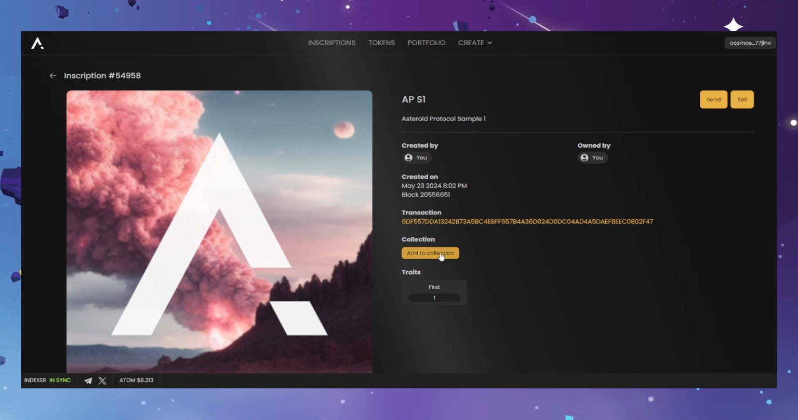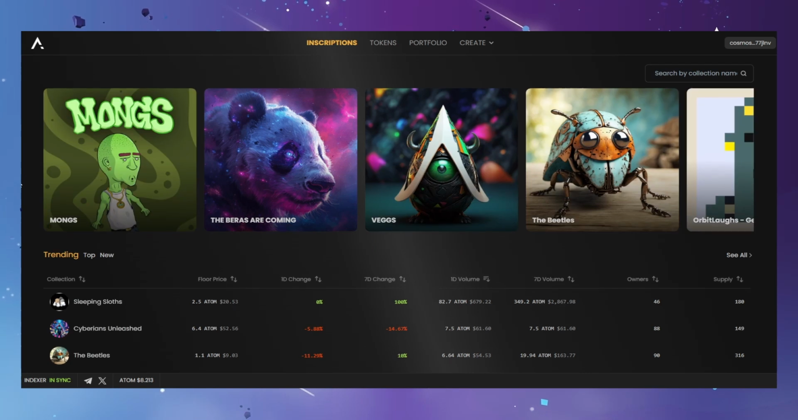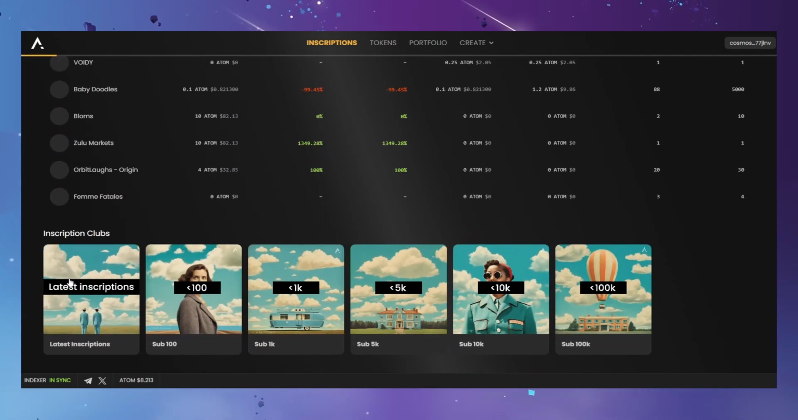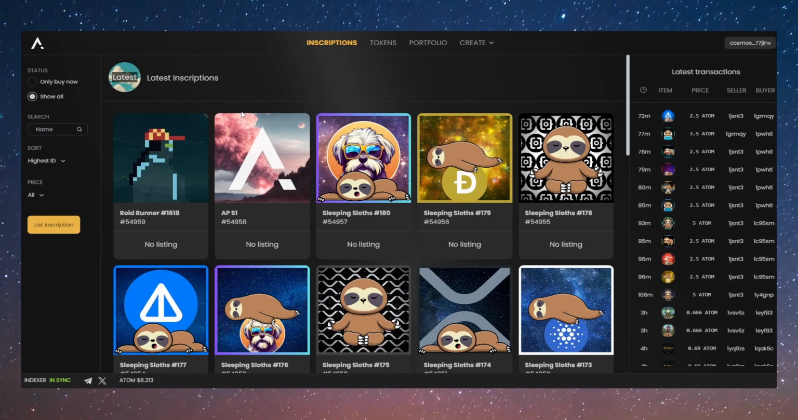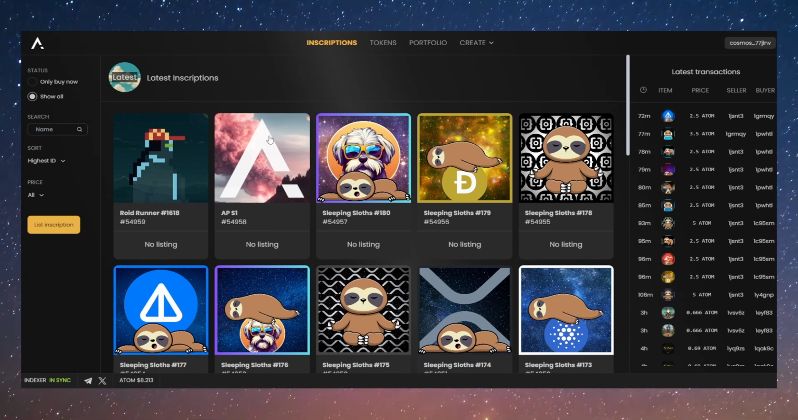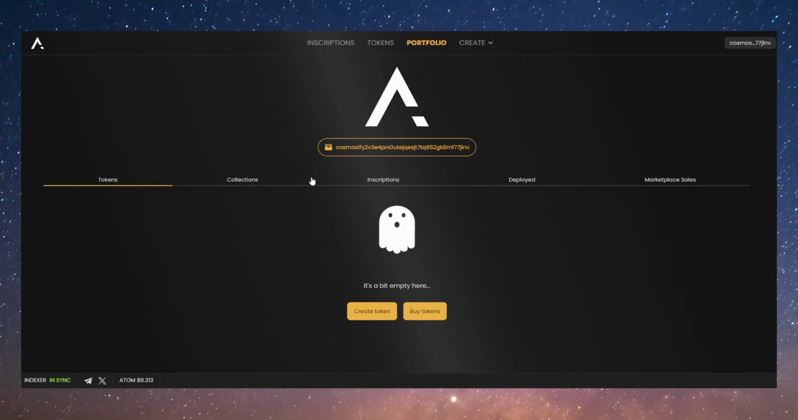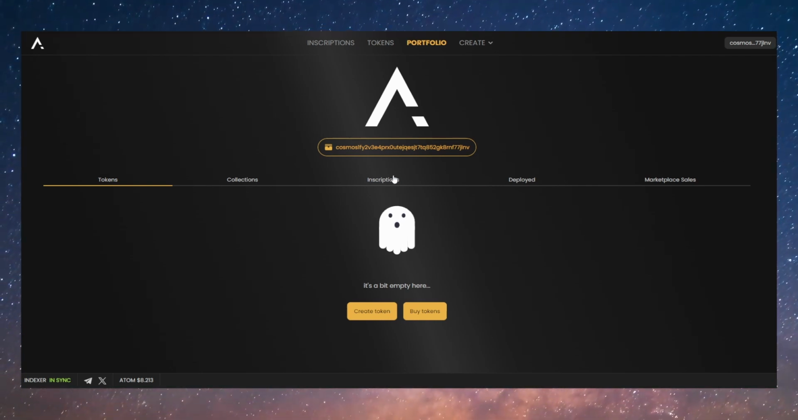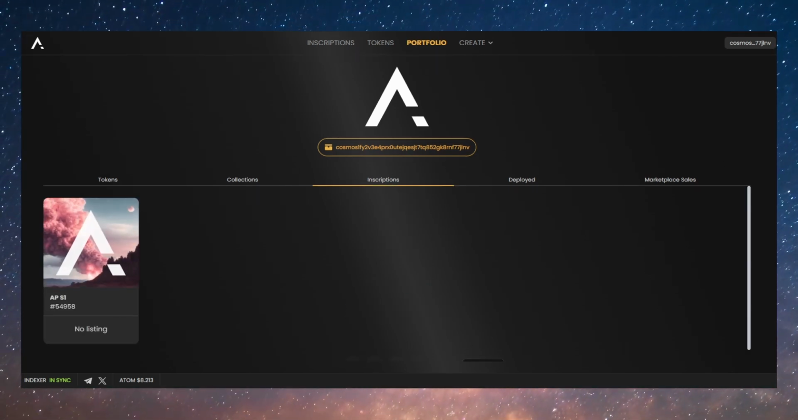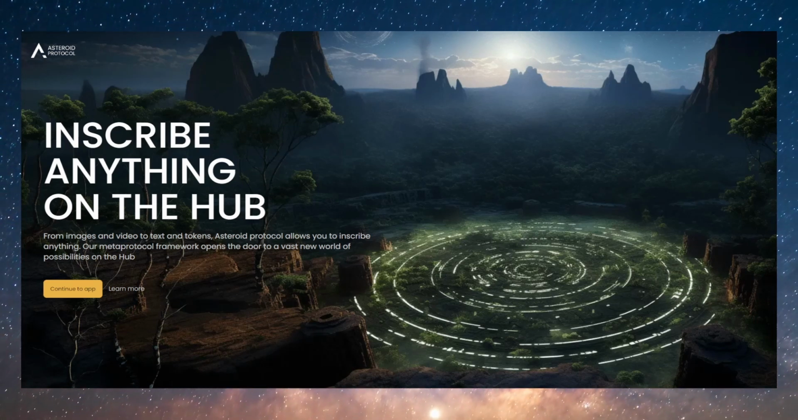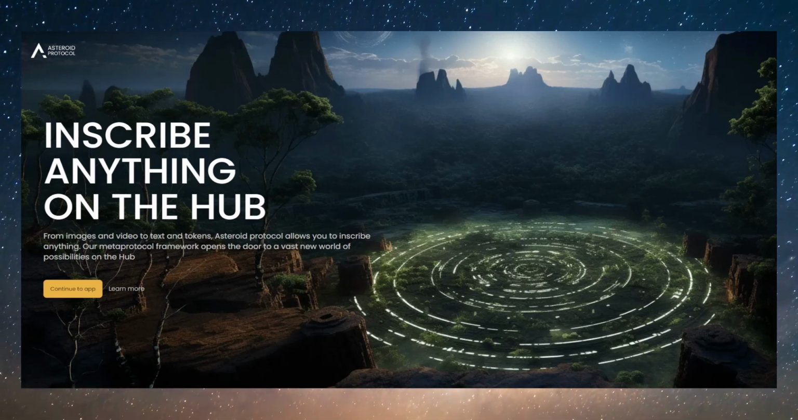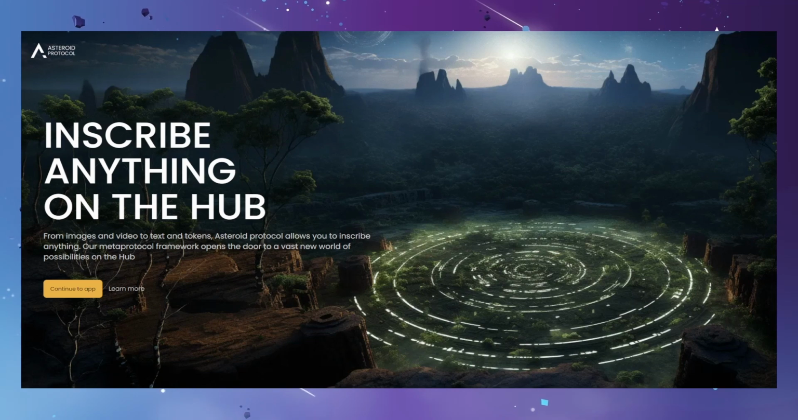To locate your inscribed data on Asteroid Protocol, simply navigate to Latest Inscriptions or search under Portfolio to find a list of all assets in your wallet. You'll notice tabs including tokens, collections, inscriptions, and others. Go to Inscriptions to see all assets inscribed by you, purchased by you, or sent to your connected wallet. This is how to create an NFT inscription on Asteroid Protocol.